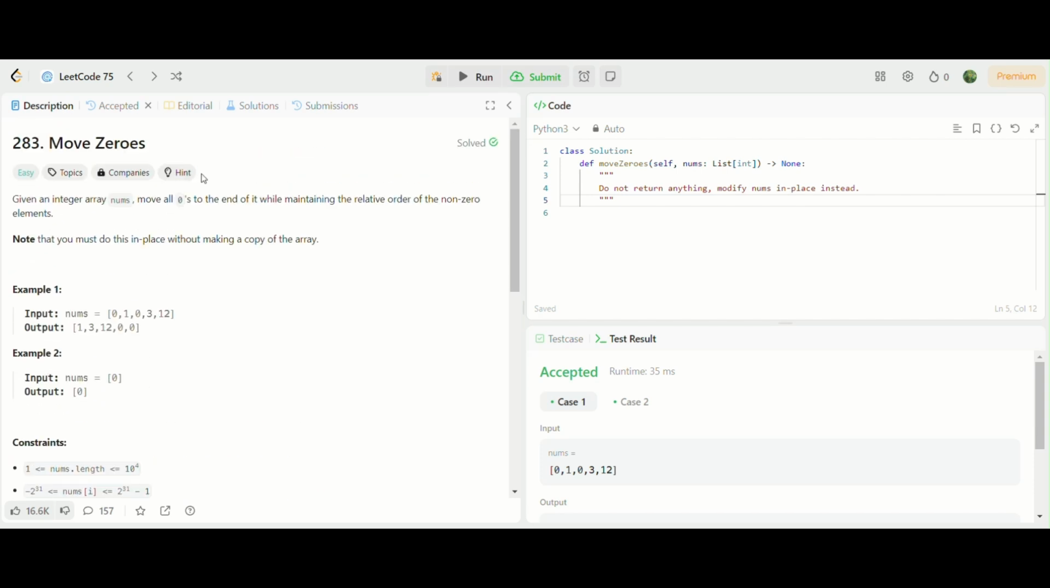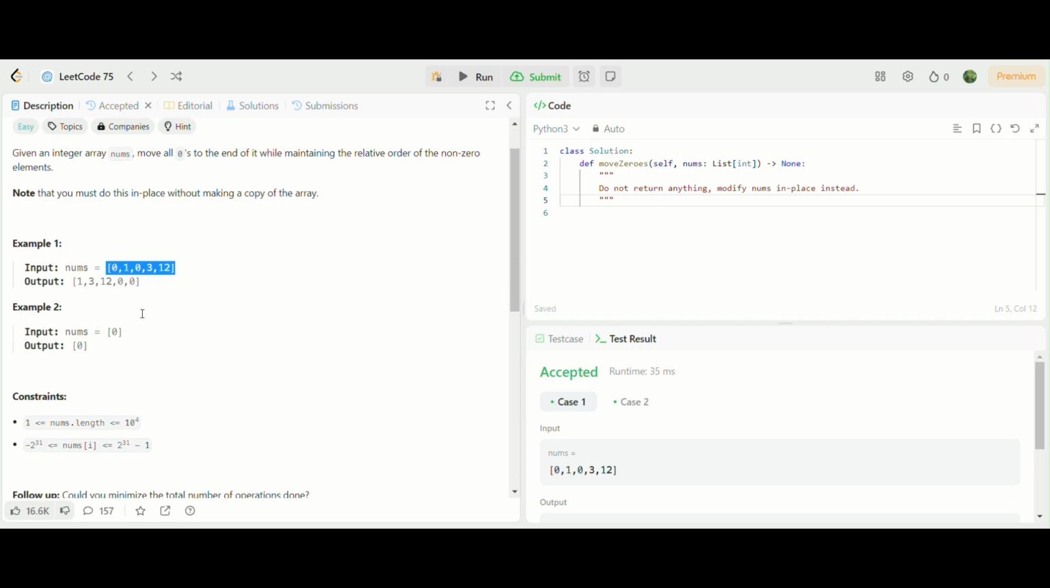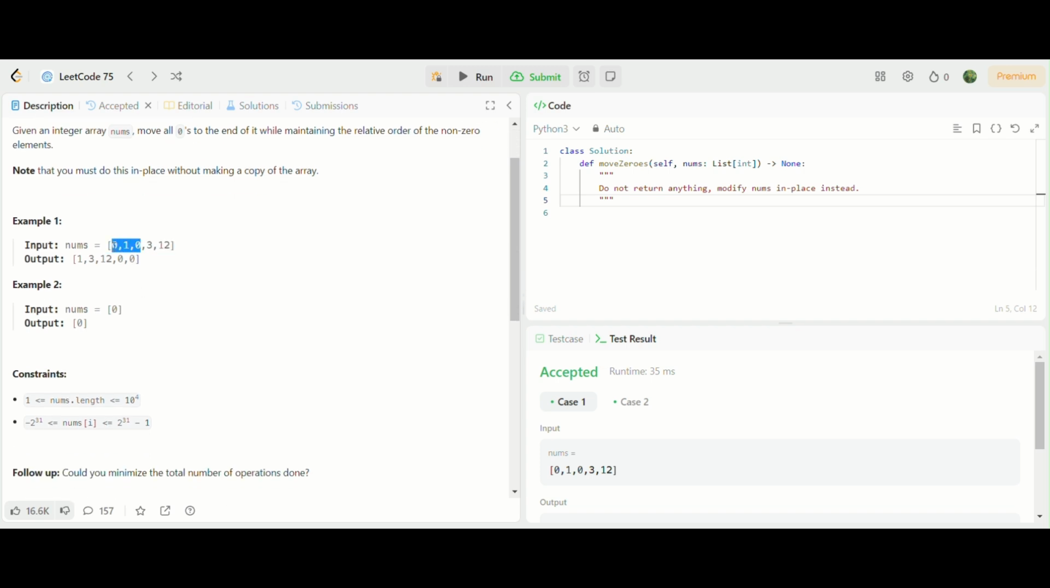So today we have a problem of move zeros, which is an easy problem. So basically we have an array and we have to move the zeros in the array to the end. Like you can see these zeros, and you see 1, 3, and 12 have retained the order, and these two zeros at index 0 and 2 have moved to the last.